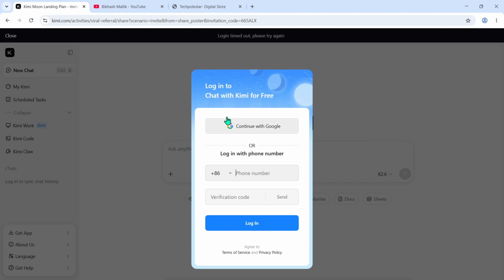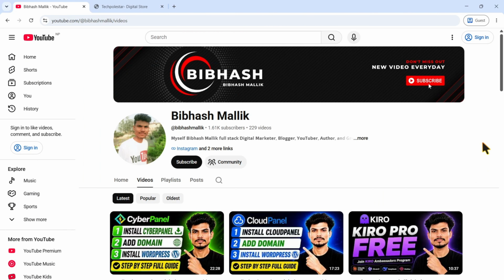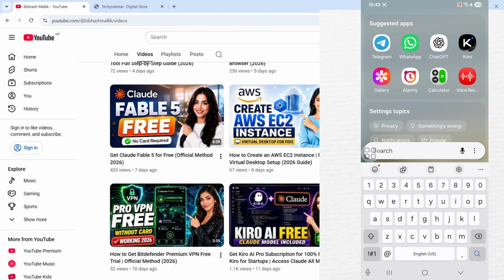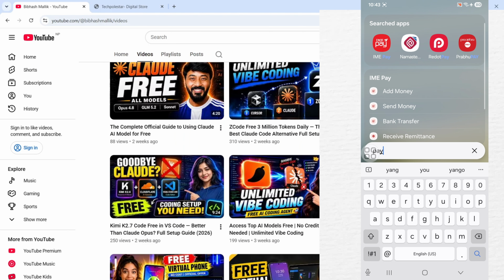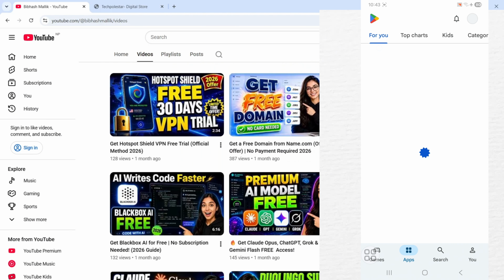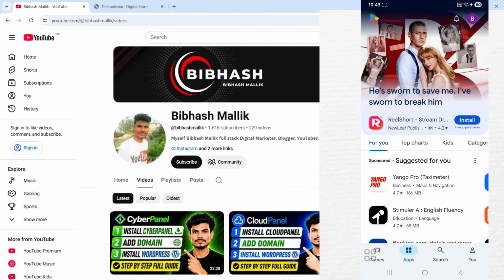Let's get started. First, open the official Kimi referral page. I've added the link in the description below. If you don't already have an account, create one using your Gmail account. The sign-up process only takes a minute. Once your account is ready, download the Kimi mobile app from the Google Play Store or Apple App Store. Now sign into the mobile app using the same account you just created.